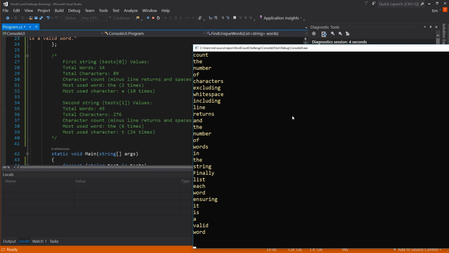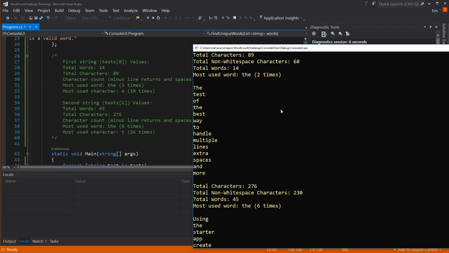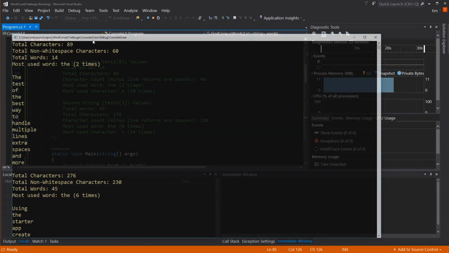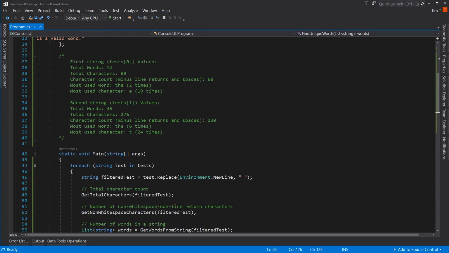So we have our list. Let's scroll up here to get our numbers. Let's scroll to the very top. The most used word in the first set is the, 2 times. The 2 times. Yep. The most used word in the second set is the. Kind of makes sense. And it's 6 times. And the 6 times. So we're, again, on track.